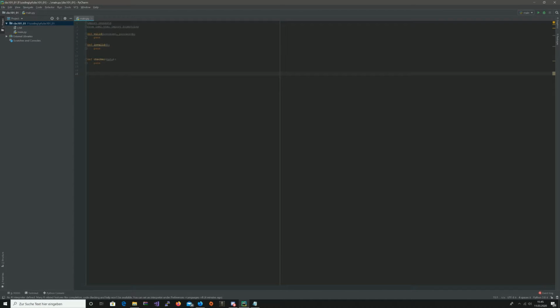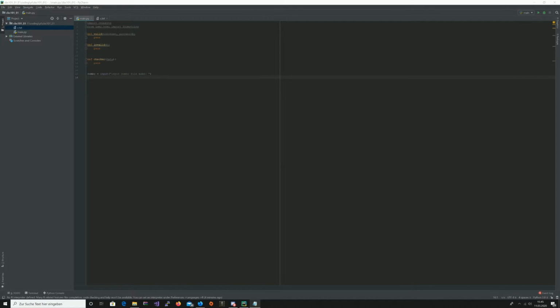Okay, so first of all we write a combo loader, so we load in the combo. So combo equals input, combo file name. So we basically take the name, for example, for me it's c.txt, just input the combo file name, and what we are going to do next is we are going to arrange this and read it out.